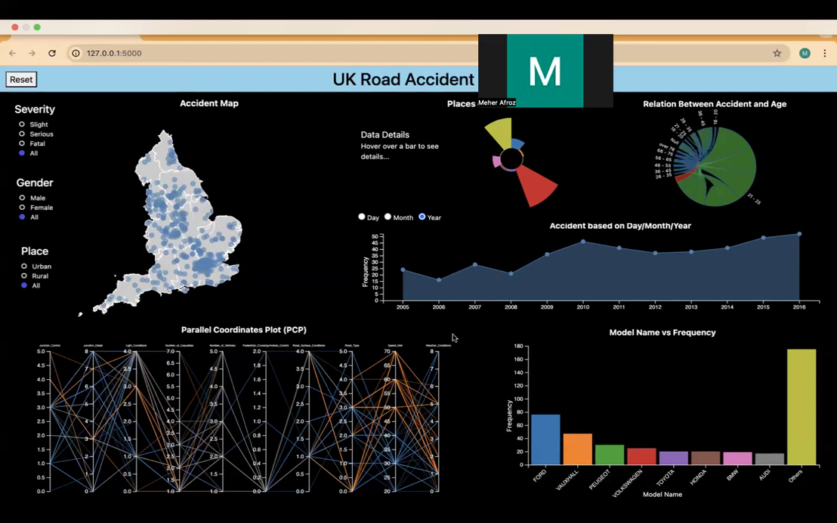Our fifth plot is the parallel coordinate plot. We try to figure out different road conditions in this plot, so we analyze only the columns related to road condition. We have selected junction control, junction details, light condition, number of casualties, road type, speed limit, this type of columns for our PCP.